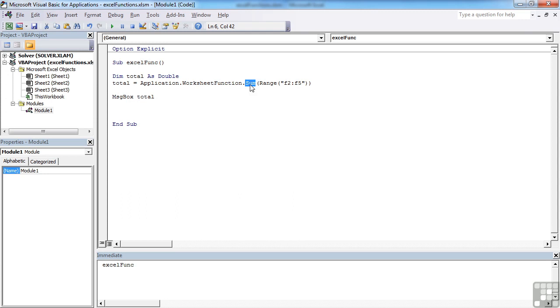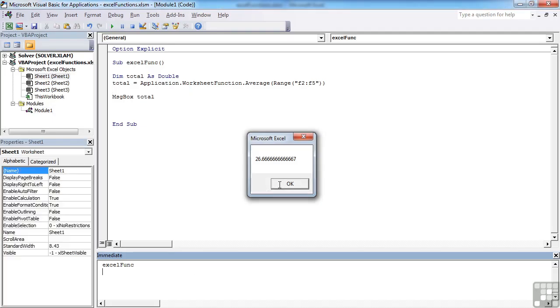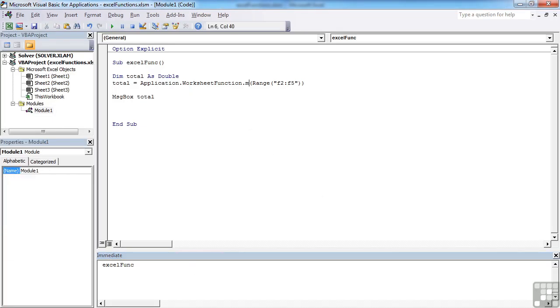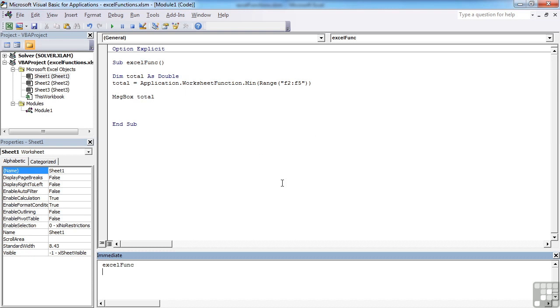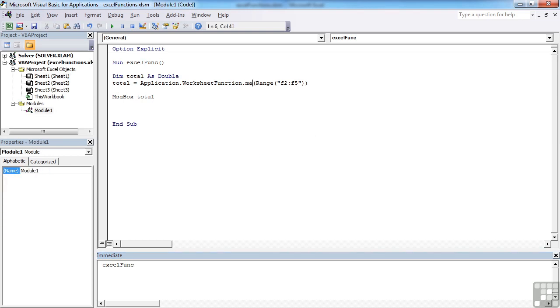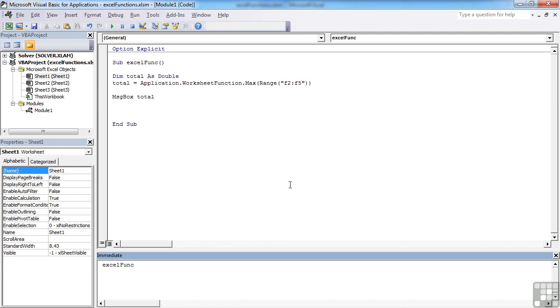And this could actually be any of the Excel functions you know and love. What about Average? The average is 26.66666. What about Min? For the smallest number in the range. Returns 3, and I can see 3 is the smallest number in the range. Let's do our little friend Max. We might as well have the whole little family there. Max is 62, so that's the largest number in the range. So that's calling on a worksheet function.